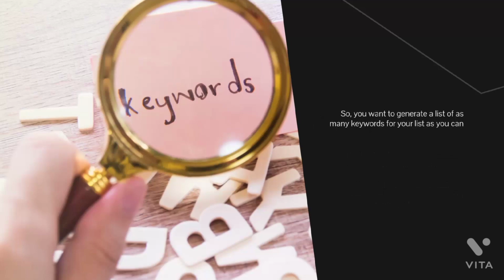So, you want to generate a list of as many keywords for your list as you can. You're not going to rank your individual web pages for all these keywords, but you certainly will for some of them. As your website grows and becomes more of an authority, then you will start to rank for some of the more competitive terms. Think about the future now. SEO is not a fast traffic solution, but a long-term one. You can get traffic to your niche website using other methods as your site develops, but you always need to have SEO as the foundation of your niche website.